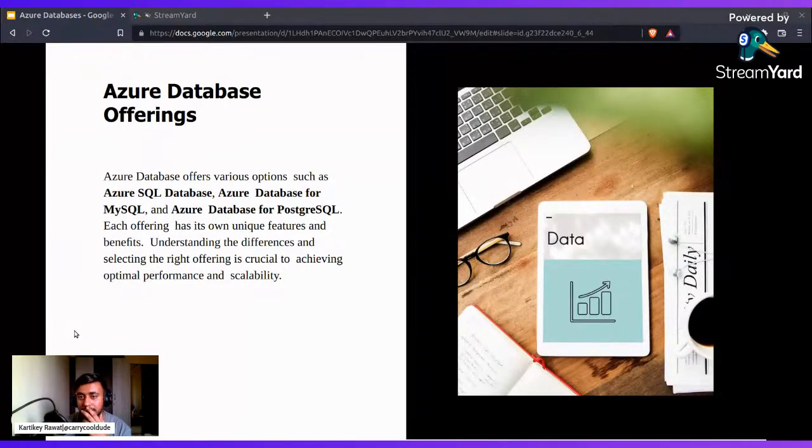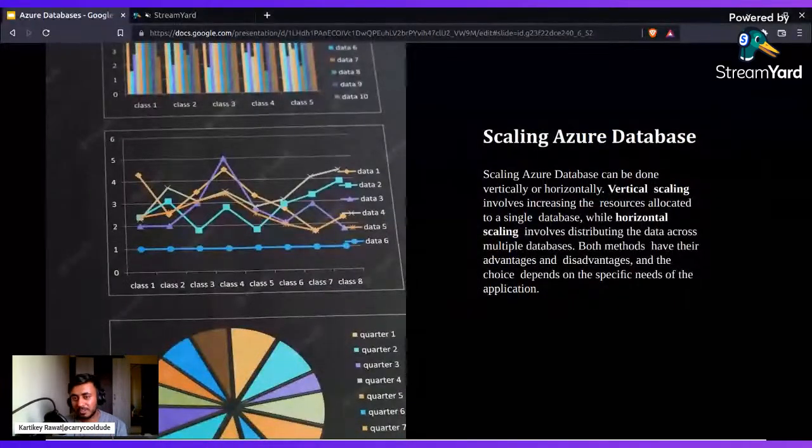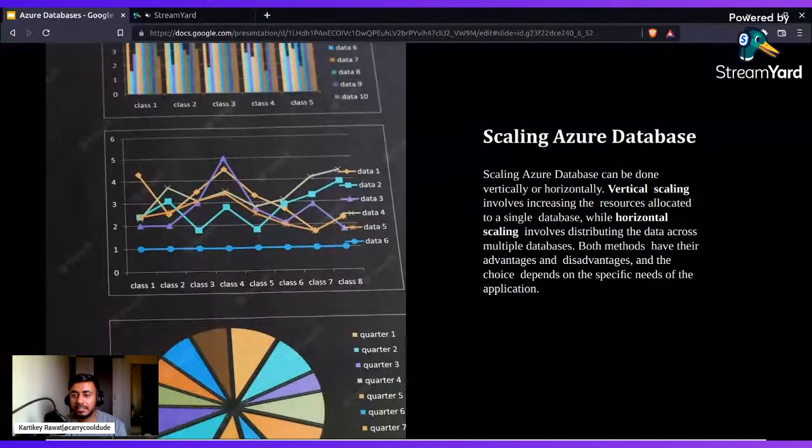So, scaling Azure database. Scaling in Azure can be done vertically and horizontally. What is the meaning of vertical and horizontal? Vertical scaling involves increasing the resource allocation to a single database, while horizontal scaling involves distributing the data across multiple databases.